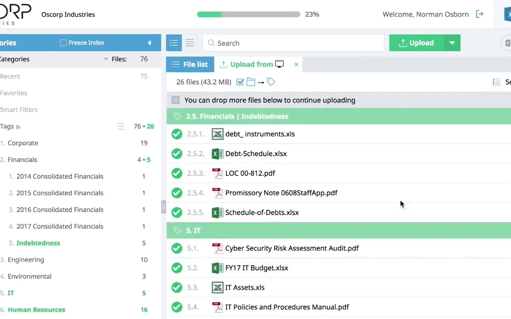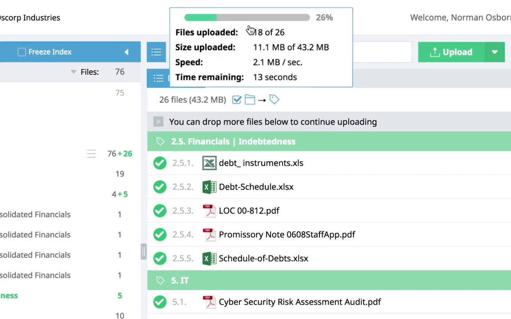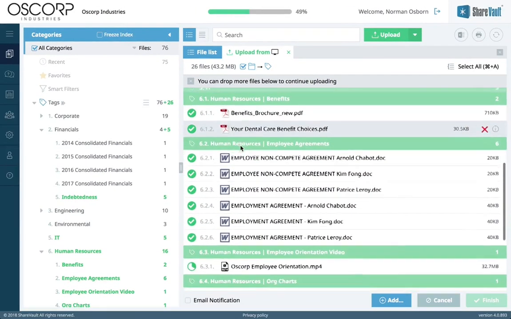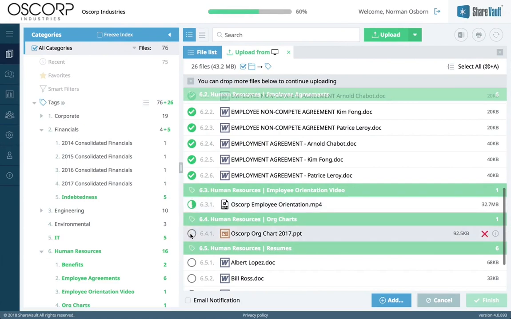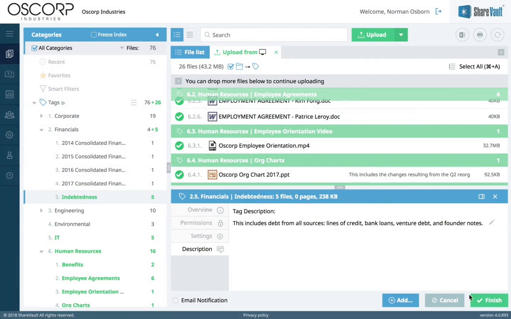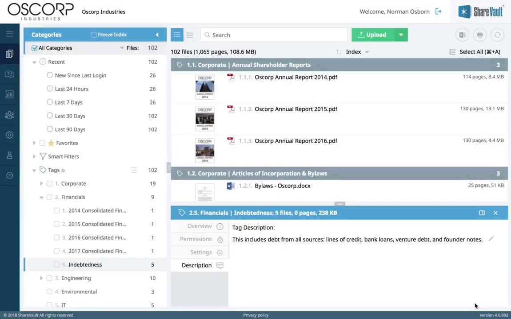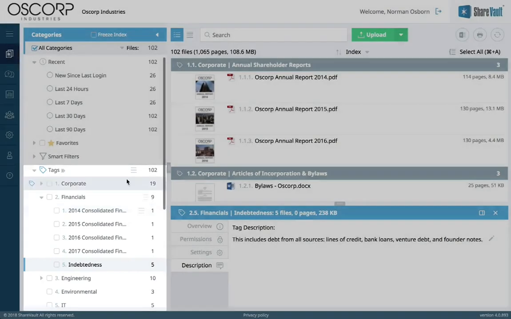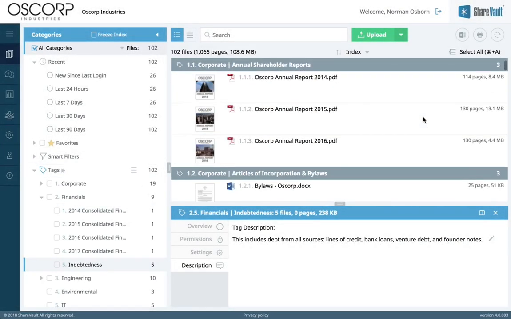You can monitor the upload progress by keeping an eye on this progress indicator here at the top, and here you can see the progress of each file as it's being uploaded. Once you're happy with everything, click the Finish button. The new tags are now shown in normal black text instead of green, and your uploaded files are shown here in the file list. It might take several minutes for ShareVault to convert the files to PDF and to generate the thumbnails. Once conversion is complete, your files are ready for viewing by users with appropriate permissions.